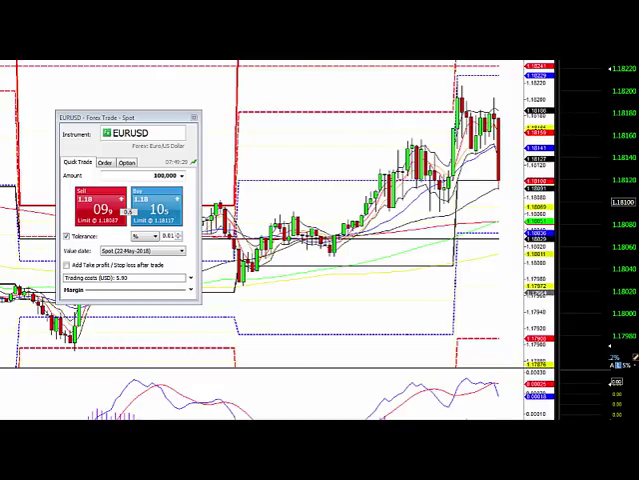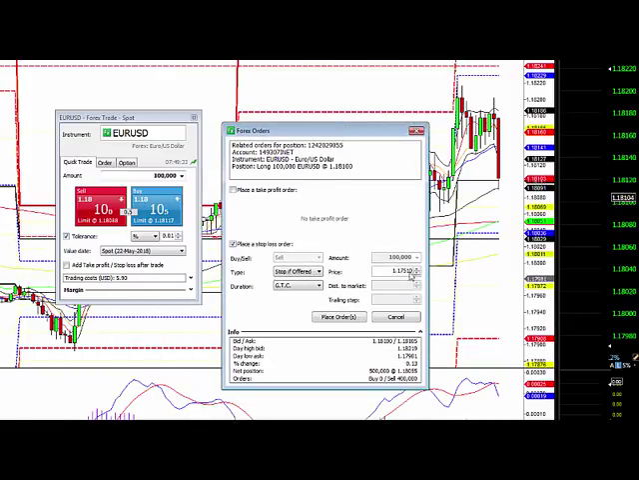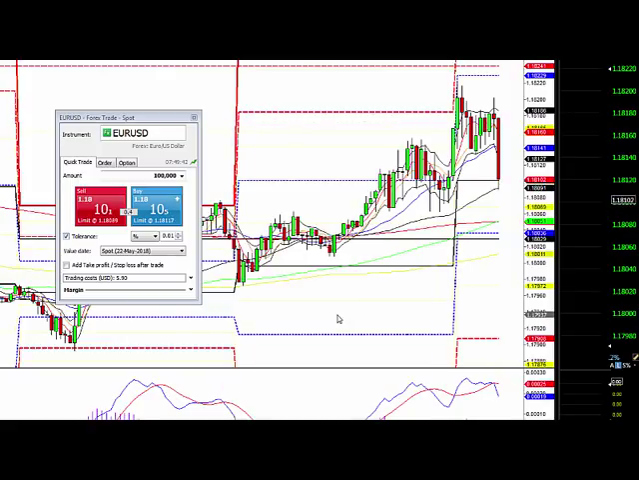Where is it? There it is. Let's bring it up. Okay. Stop's going to be in the same place, so let's put the stop in. So that's going to be at 117.95. Same stop as the others. So I now have 3 units in.